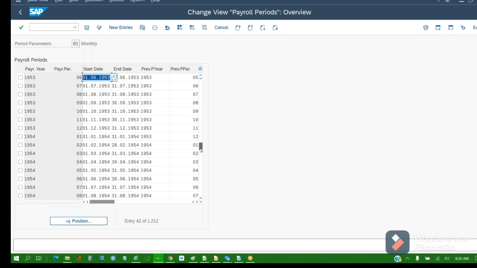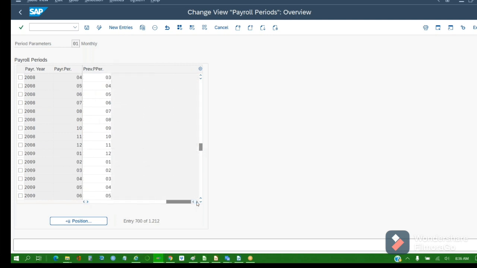Scroll to the right side. Is there any option on the right side? Okay, wait, so what is this? Can you please click on the last one? This one, yes. Previous payroll period, and this is payroll period. Payroll period means what? Which month you are running?